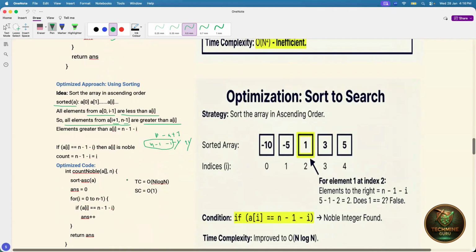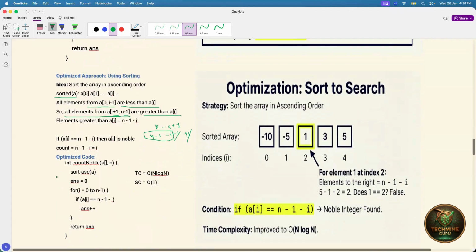So what will be our optimized code? So first we will sort the array, right? And just after that we will run a loop from I is equal to 0 to n minus 1, and we will check whether a of I is equal to n minus I minus 1 or not. And if we get this, we will understand that this is a noble integer and we will increase the noble integer count, right?